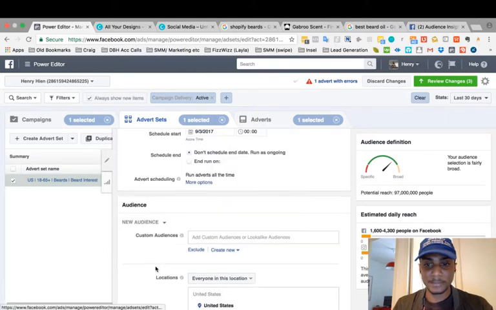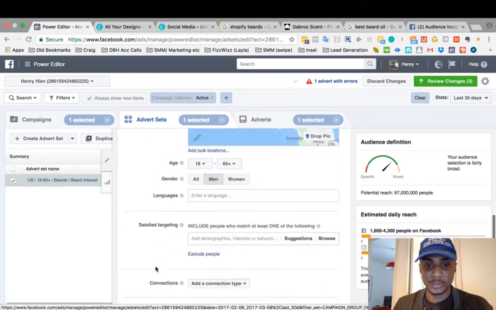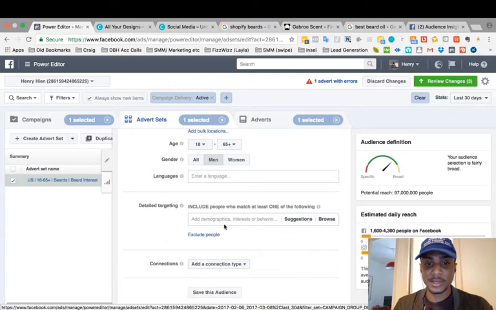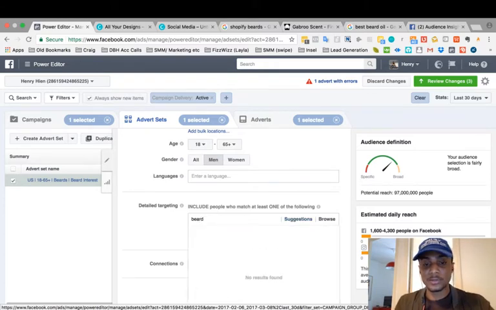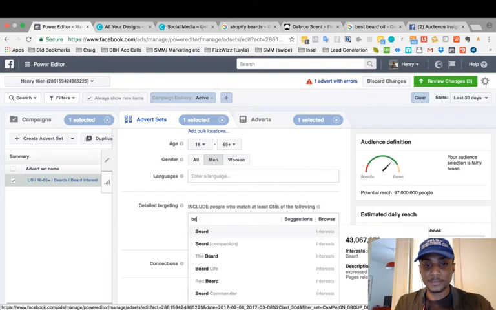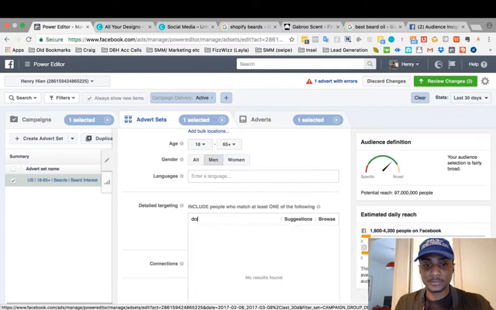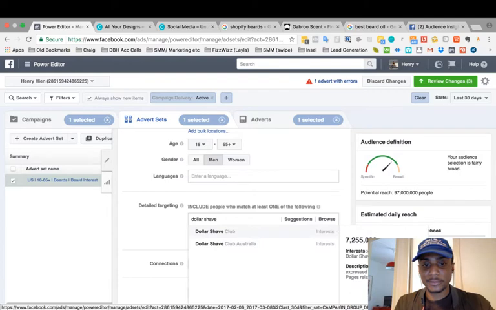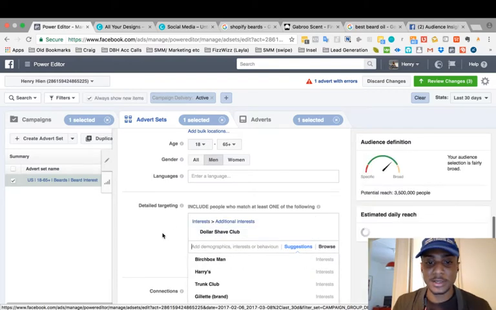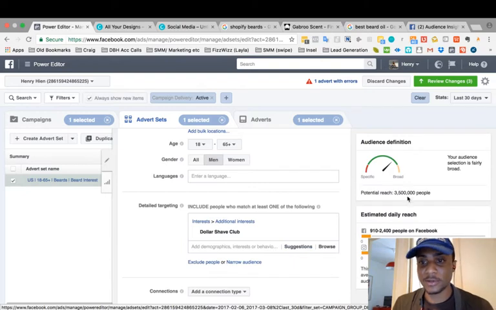And then what you want to do is you come down to detailed targeting, and then we're going to target people that like beards, or have something to do with beards. So firstly, I'm going to start off with one that I already know off the top of my head. Dollar Shave Club. Okay, of course, this is a lot of people. 7 million people is too big of an audience. Okay, 3 million people in the US, too big of an audience.